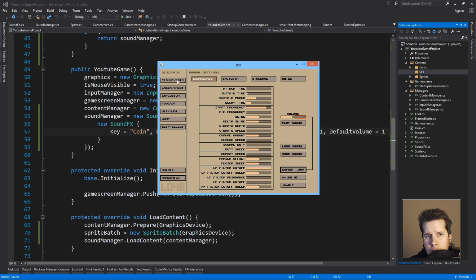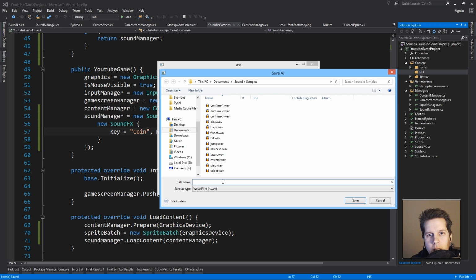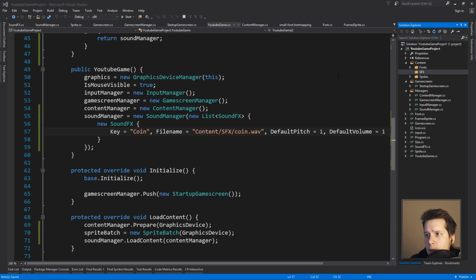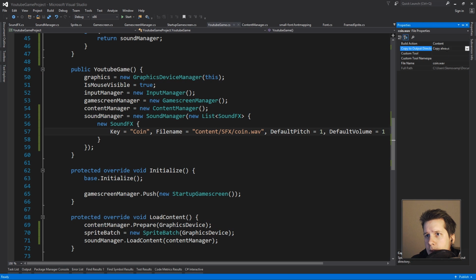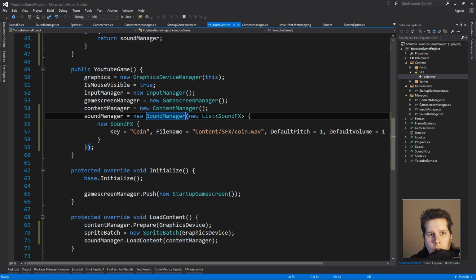So this is why I chose coin, because there's already a coin one. Maybe you like that one. So you just export it and you'll say coin. Let's go to that coin, and we'll just drag it in here, and we'll go to properties, copy always, and we'll have coin.wav being loaded.